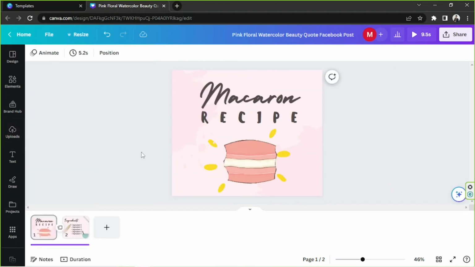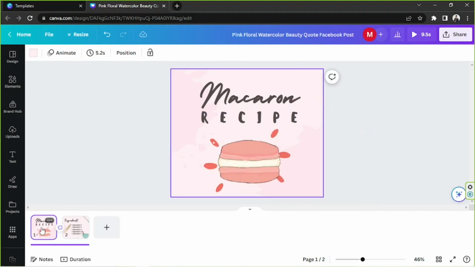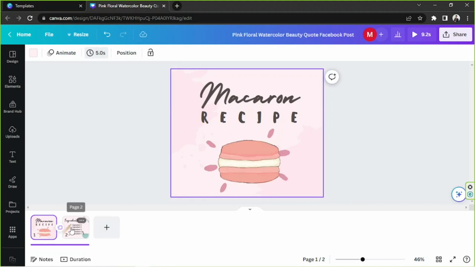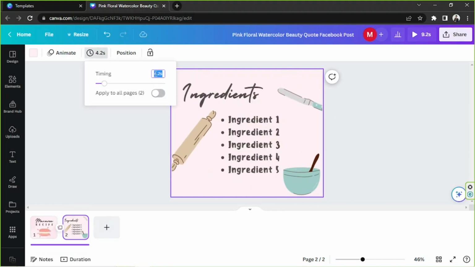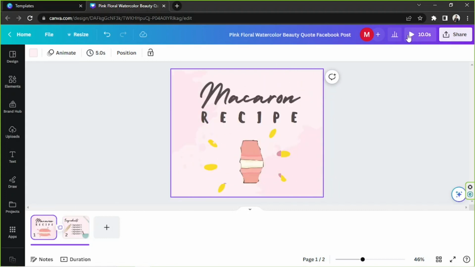Okay, and in case you want to adjust the duration for each of your pages, click on your page and you'll see this over here, the one with the clock icon. So click on that, and here you can set the timing or how long you'd like a certain page to be. So I'm gonna have this 5, and this one would be 5 as well. Okay, so we're gonna try to play our video now. We're gonna click on this button here.